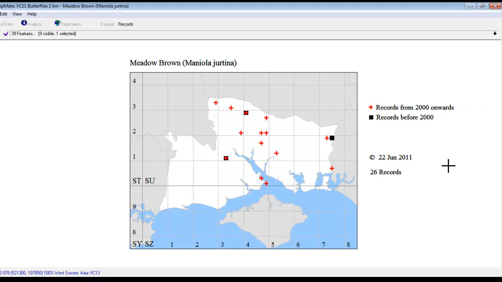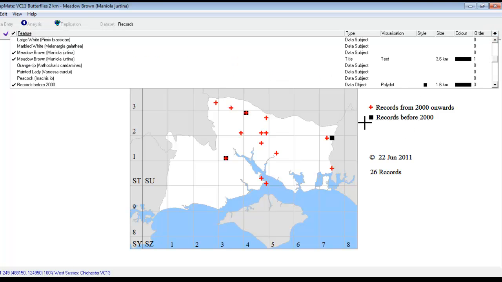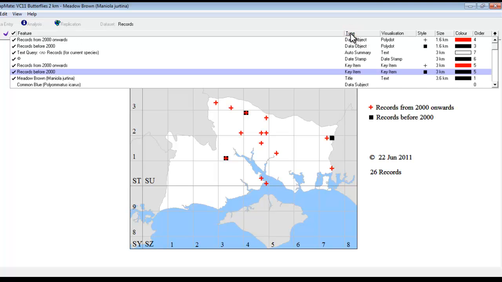If you do need to use a date band that is not on the list that MapMate gives you, then you have to go into an existing data object and change the query text that it uses to sort out the dates from there. And the way to do this is to go up to the feature list, sort the type column into order a couple of times to find your data objects, and we're going to edit these so that they don't show records before and after 2000. We're going to use 2005 as our cutoff point.